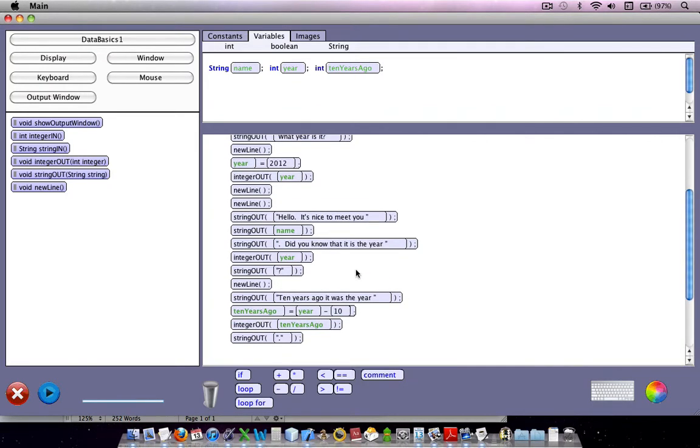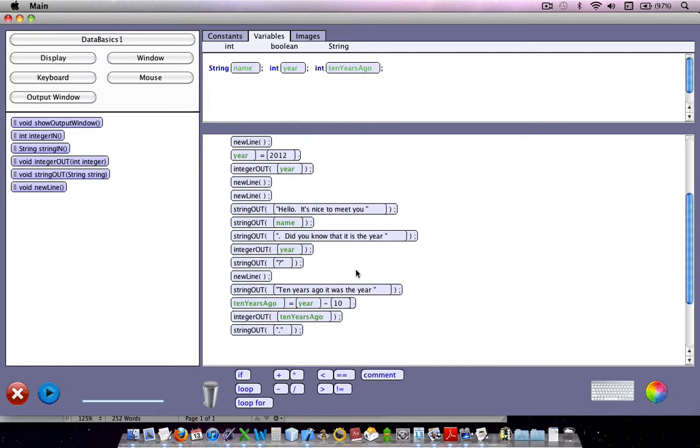Now, there's an easier way to accomplish this. Let's see if we can, instead of creating a new variable 10 years ago, put this entire operation right here. And let's see what that does. So let's take that away. And let's take this variable away. And we can put a mathematical expression right into integer out. We can say that we want to output the year, current year, minus 10. And that accomplishes the same thing.